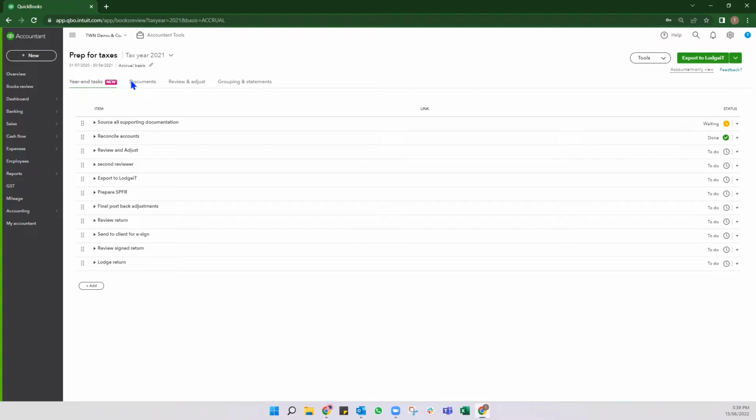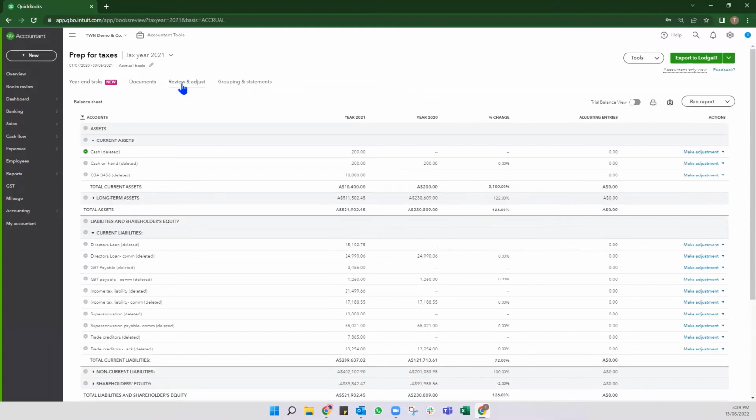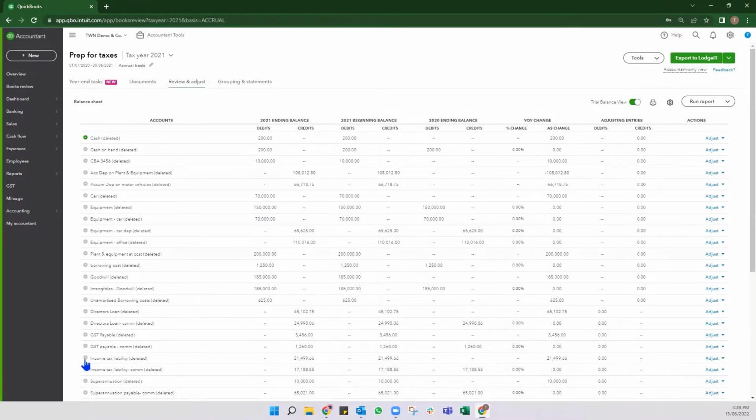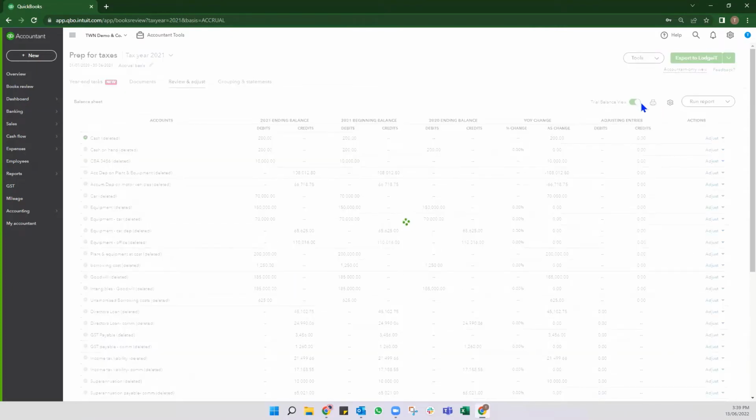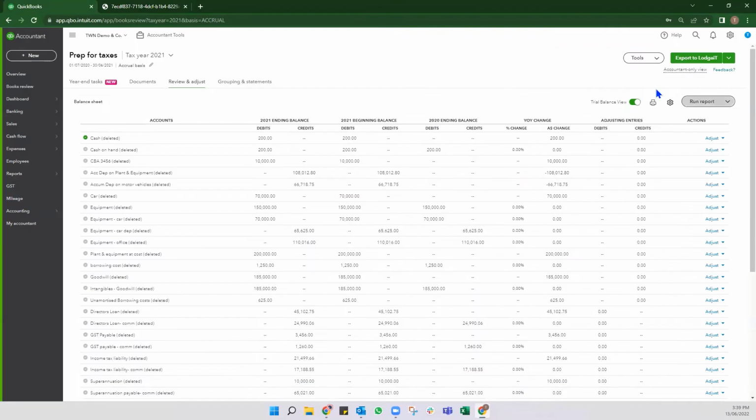Now, moving on, I will skip past the documents because we will come back to that. Next up, we will look at the review and adjust screen. Now, review and adjust is nice for a couple of reasons. One, it gives you 2 views, which is either your balance sheet view here, and if you toggle again, you have your financial statement line item view.